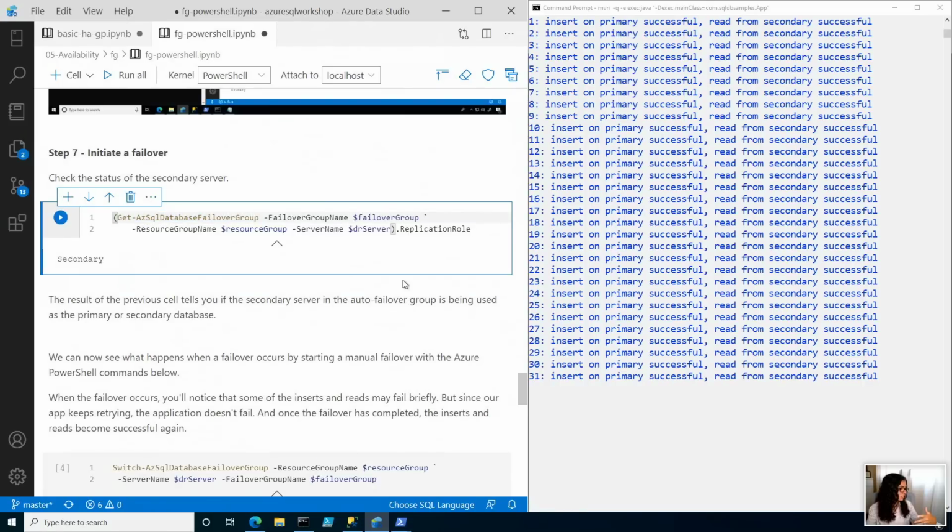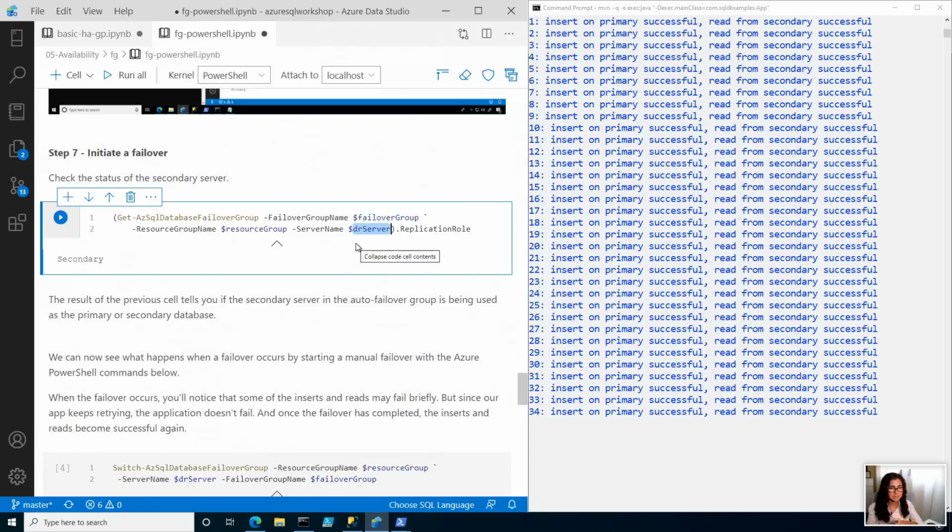Okay, so now what I can do over here is actually get the status of a secondary server. What you're seeing is I'm saying get Azure SQL Database Failover Group, the name of the failover group, the name of the server. In this case, I'm grabbing the DR server, which is just what I called the secondary server, and the replication role. And we can see it's in the secondary role, or the read-only role.